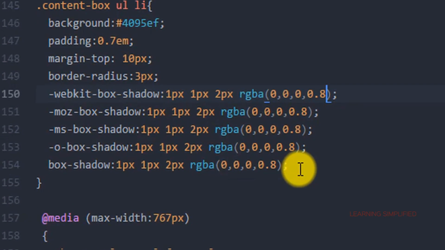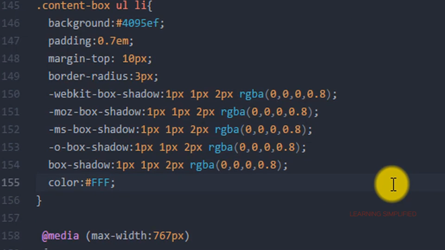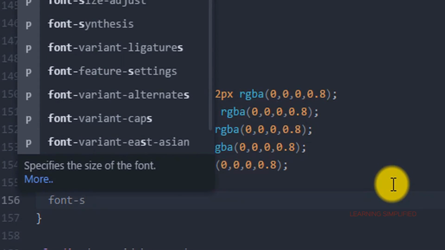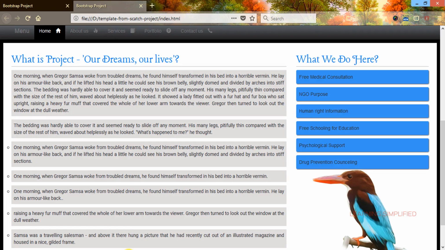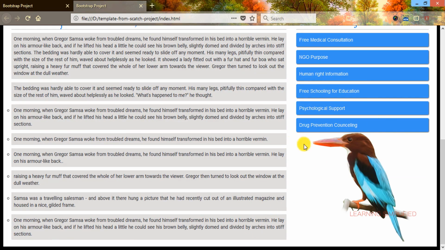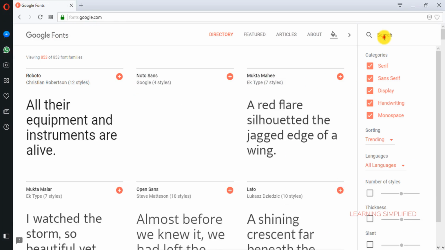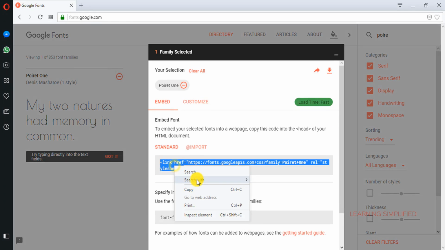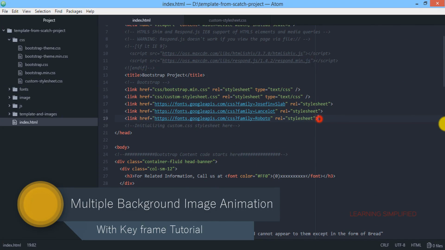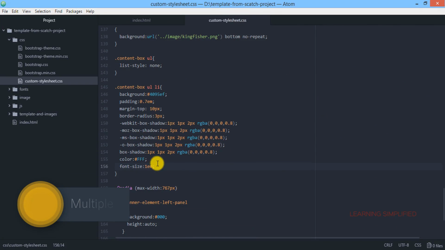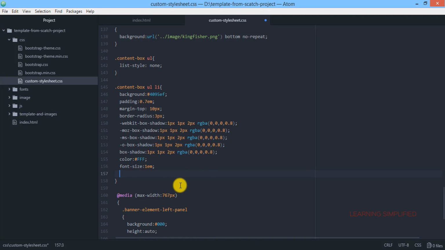Let's get back, and here first of all, this is the color, font size, if we mention here 1 EM, and in the last phase, we are copying it and pasting it here, and into this custom style sheet we are copying this font family here.